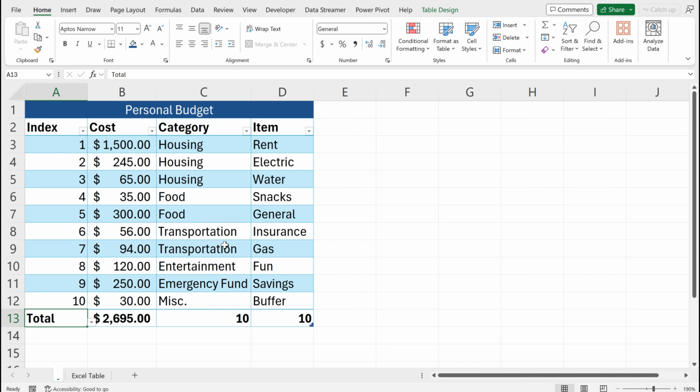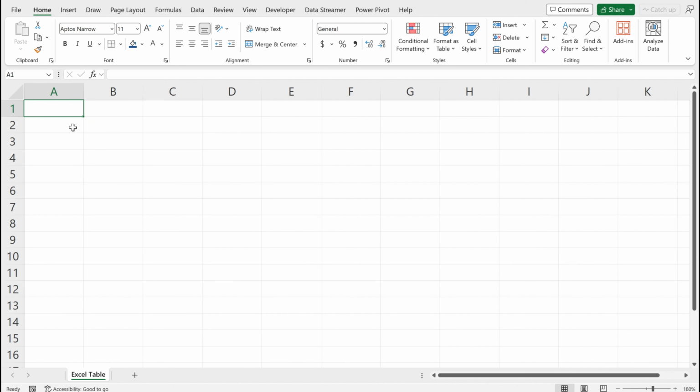Welcome to this Excel tutorial where we're going to be breaking down exactly how to create a table just like this in Excel and how to navigate it, that way you can use it to your benefit. So for this example, we're going to create a personal budget in Excel.